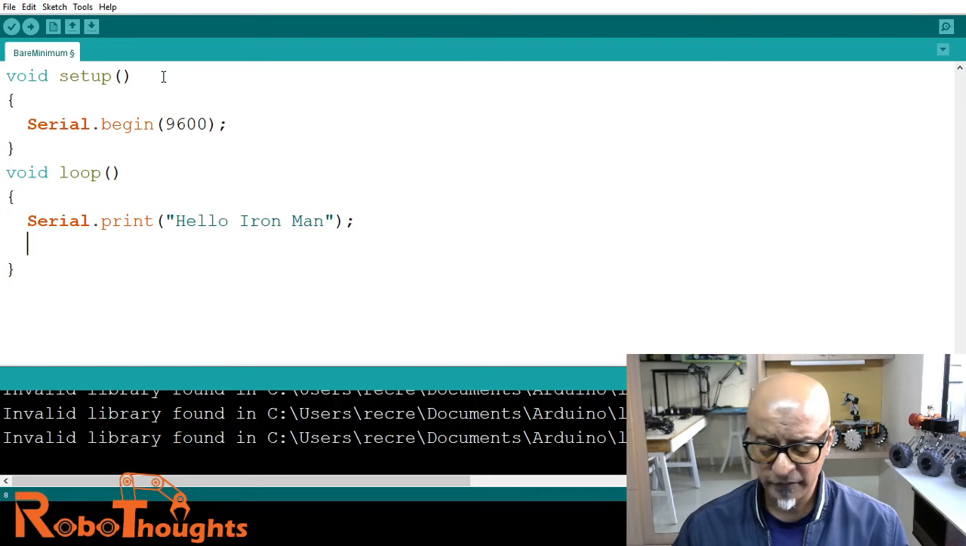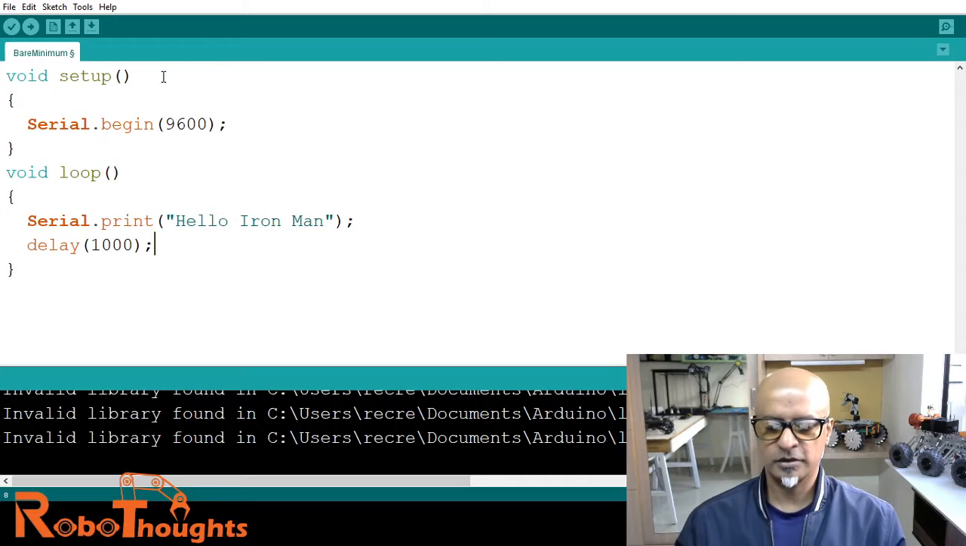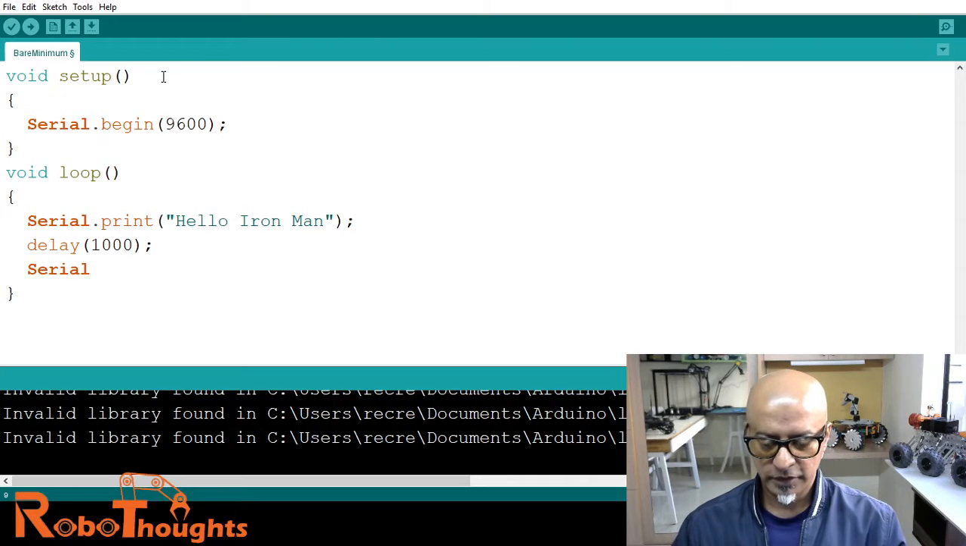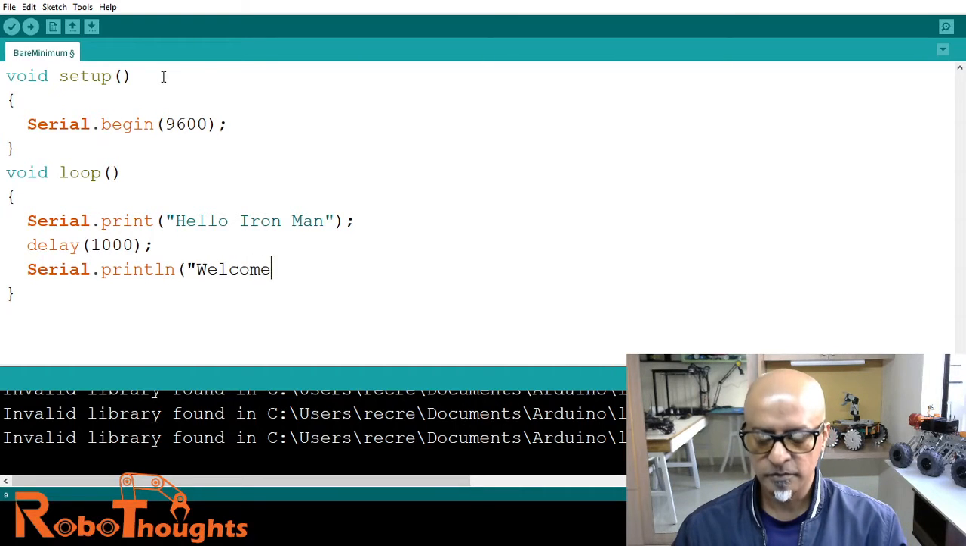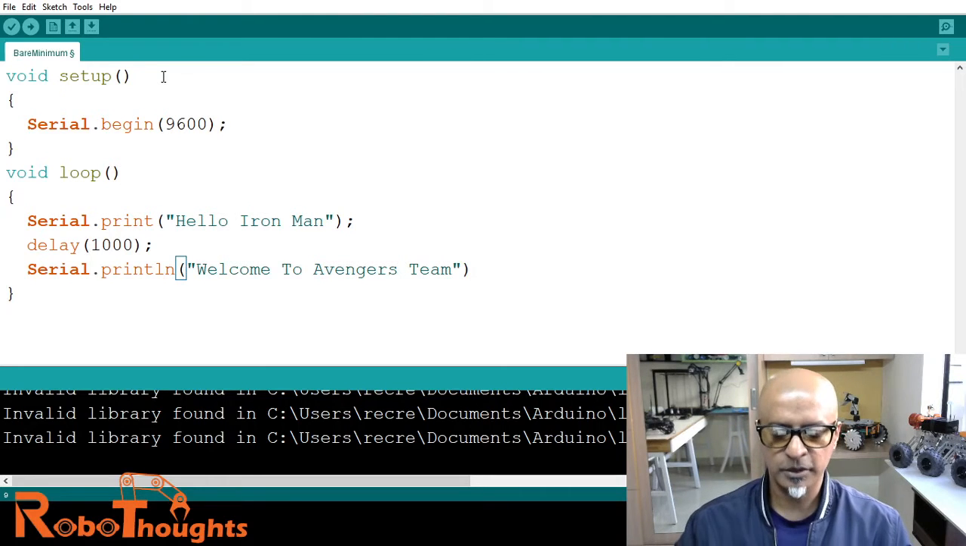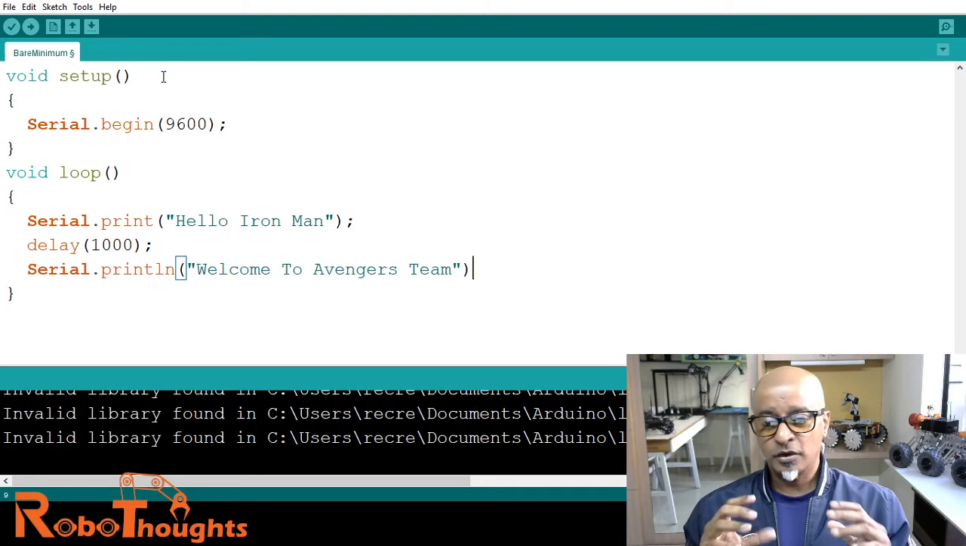And now we'll use a delay function. Delay, I'm going to delay this for 1000 milliseconds. Okay, semicolon, and then I'm going to Serial.println, and again I'm going to set a message, welcome to Avengers team, like this. All right, and with a double quote. So this will basically print welcome to Avengers team, followed by a new line, right?